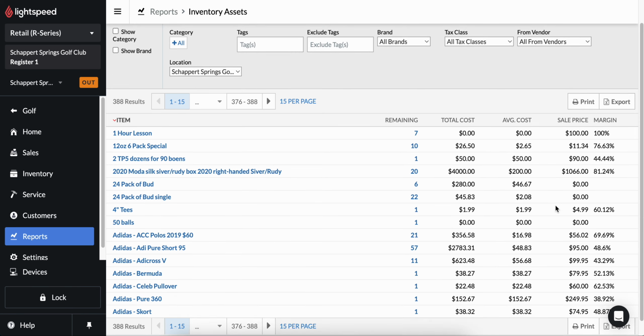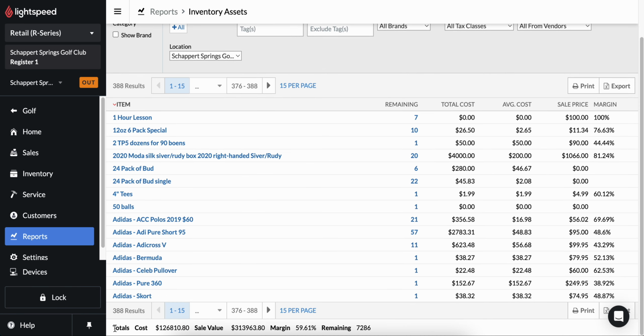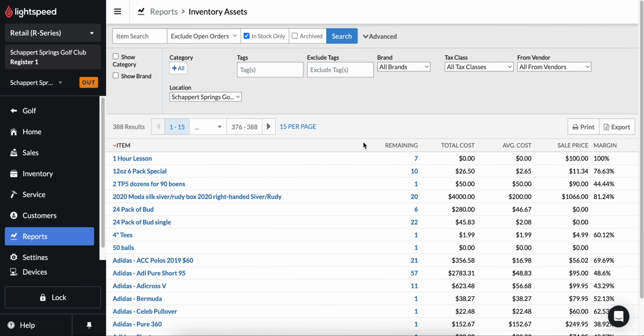So you can go to the bottom and get a good overview here of how much value you actually have in your inventory. If you have a lot of cost related value there for your items, maybe it's a good idea to run a sale or promotion to get rid of some of those items that you have paid for.